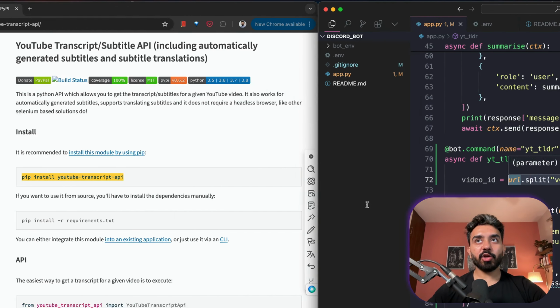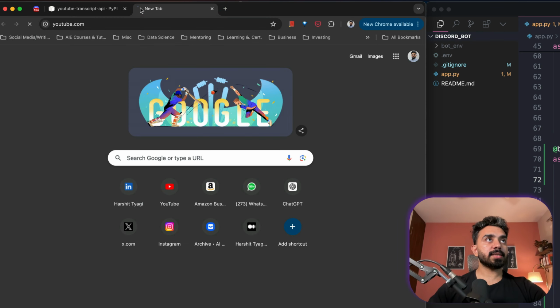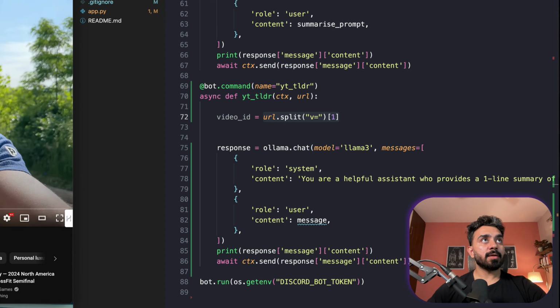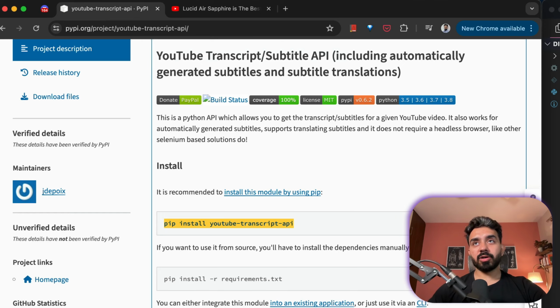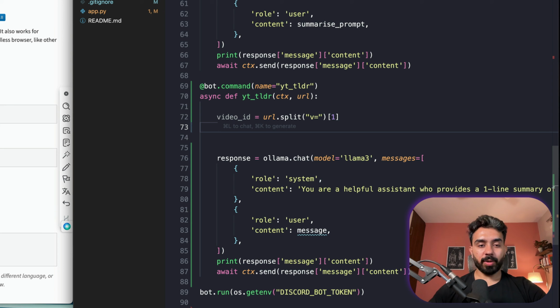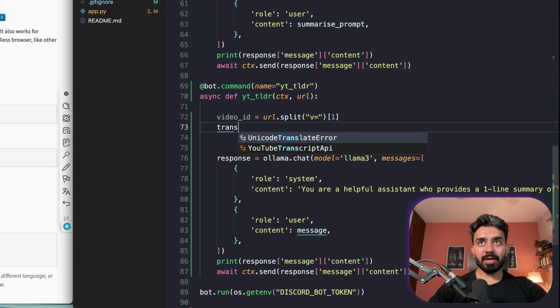So if you see any YouTube video, let's look at a YouTube video. Okay, so if you see this particular part over here, this is my v equals, then this is my video ID. Okay, in YouTube, this is how it works. So let's try to capture the YouTube video ID over here. This is done. Then I'll try to capture this transcript list.